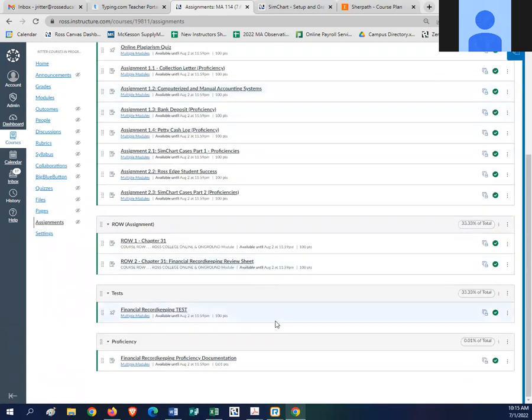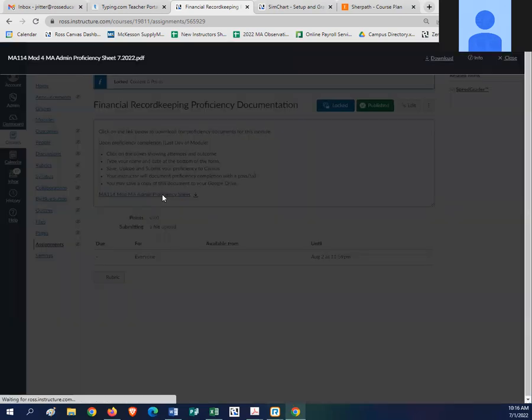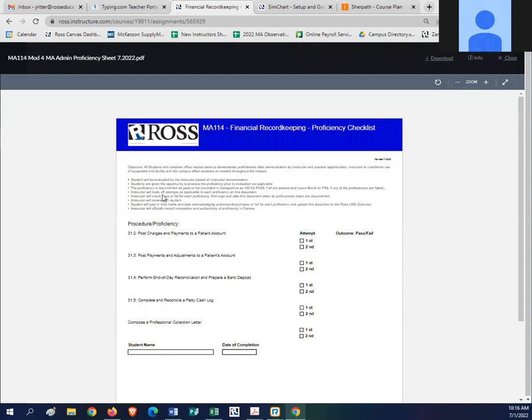Okay, let's go ahead and go into the financial record keeping proficiency documentation. The students should have access to this. You can have them download it early if you like by allowing them a short published option on the first day if you want to give them access to this to download it, and then you can unpublish it the last day for them.